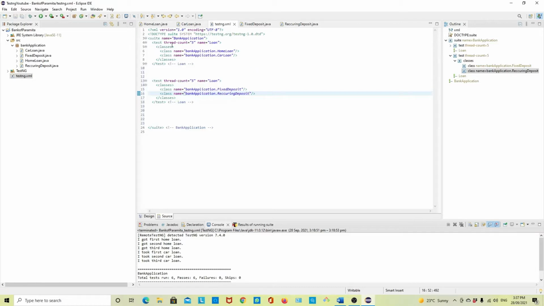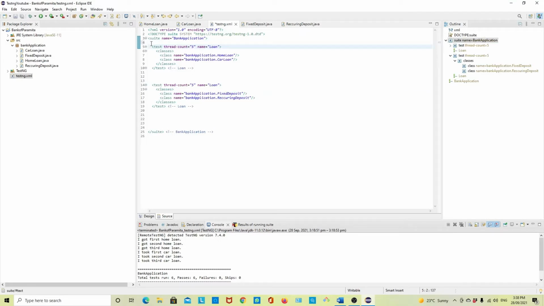So now there are two suites. One suite is bank application, and another suite, okay, yeah, this one, sorry, this is one suite, test loan. So we have to change the name, otherwise it will give an error. This suite name is loan. See here, loan. This suite we have to give some other name. We'll name it deposit. If we don't change the name, it's going to give an error. So this one will be deposit.